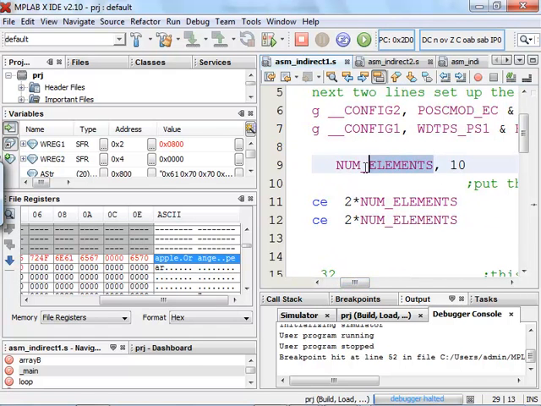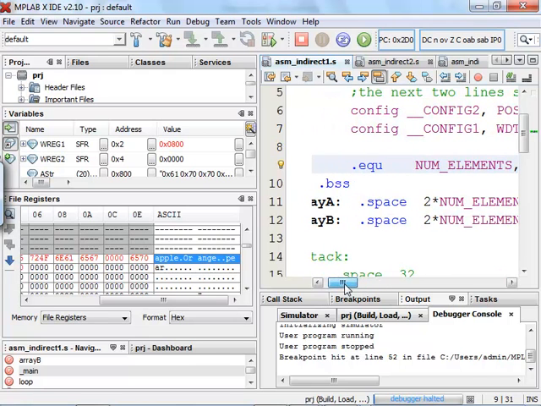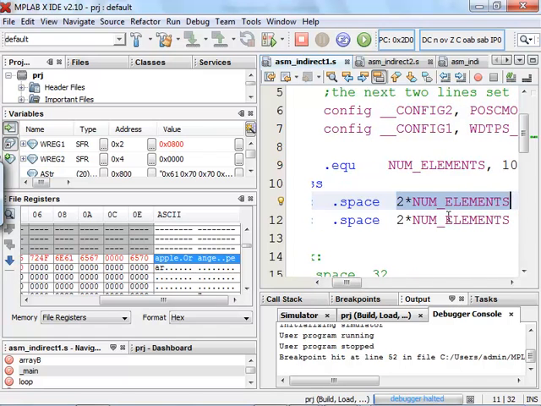So now num_elements is going to be a constant, and before even trying to compile the code, it's going to replace every instance of num_elements with the literal 10, and then it's going to compile, pretty much the same way as the define in the C language works. And then you can use expressions like 2 times num_elements. Now, no assembly instructions are going to be run calculating this 2 times num_elements.